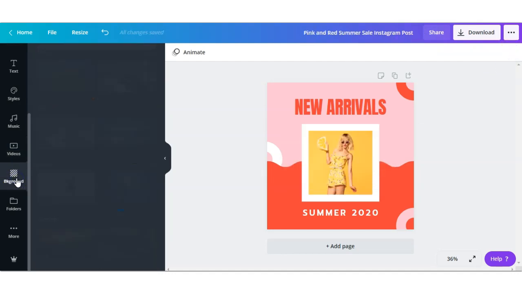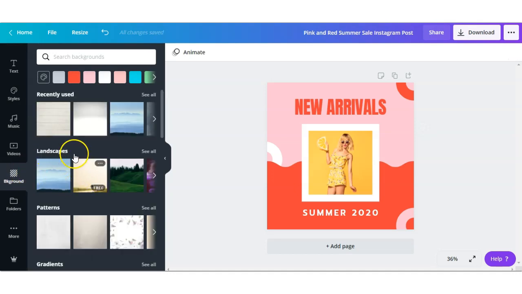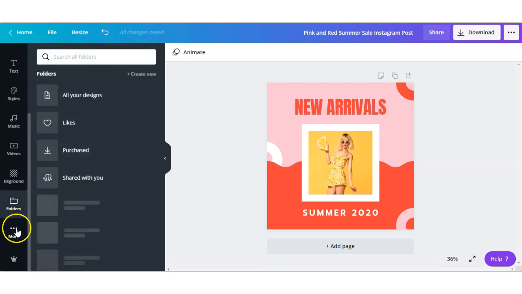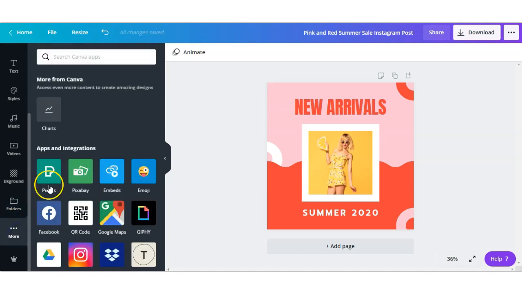But moving along, here are backgrounds. Nothing groundbreaking here. They're just backgrounds for your designs divided into different categories. You can use the search bar to find anything you want, or you can search by color here. Folders we've talked about in the past. And then down here, if you click on this more option, you'll get all the apps and integrations that Canva has.